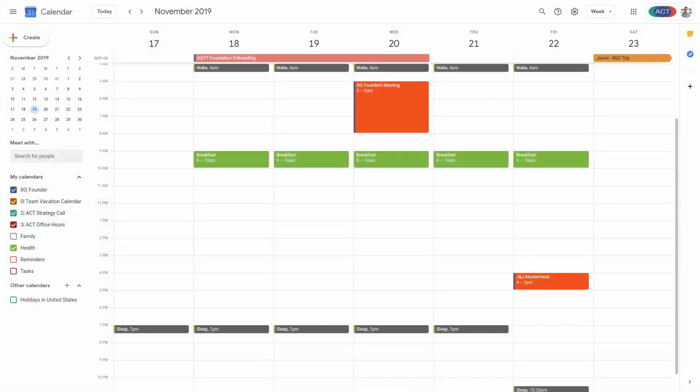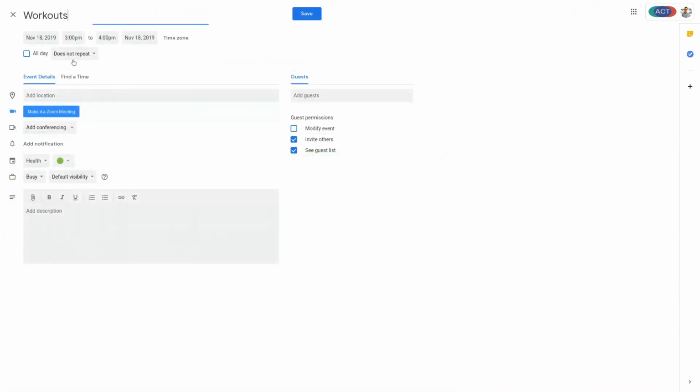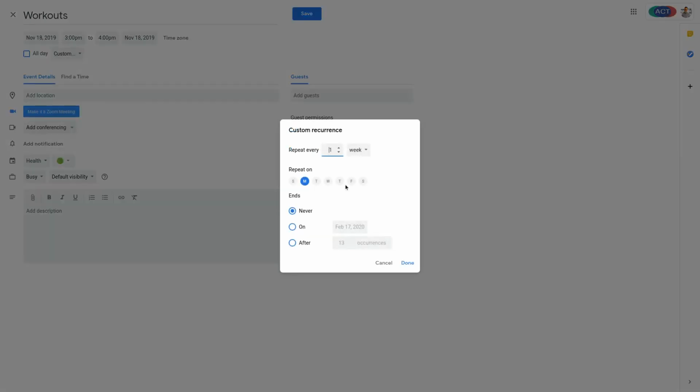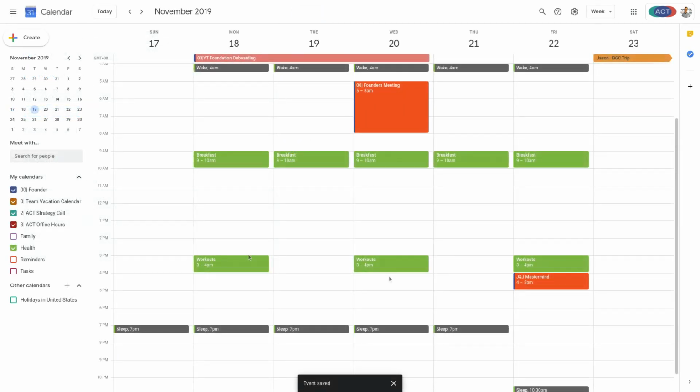So you'd want to go through the same process for the other meals that you're eating, and of course, if you have any workouts. For me, I like working out at the end of the day, so I'm gonna set up my workouts at 3. Choose health as my calendar, and then I'm going to go to more options, custom, and I'm gonna set it up to repeat 3 times a week and set my end day to the end of the quarter, and I'll go ahead and click save.